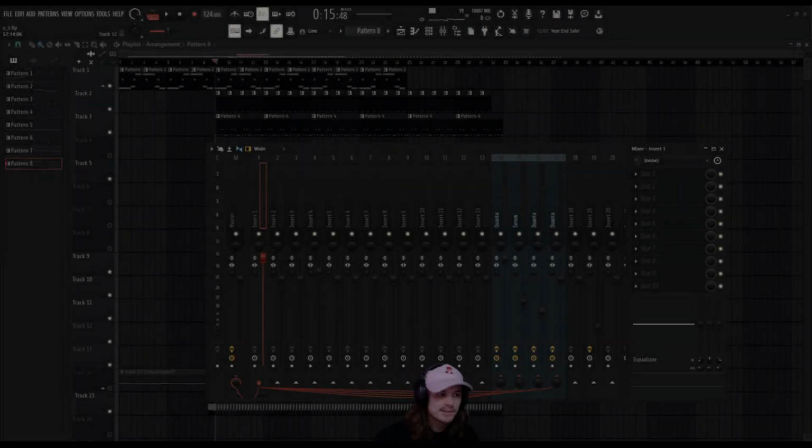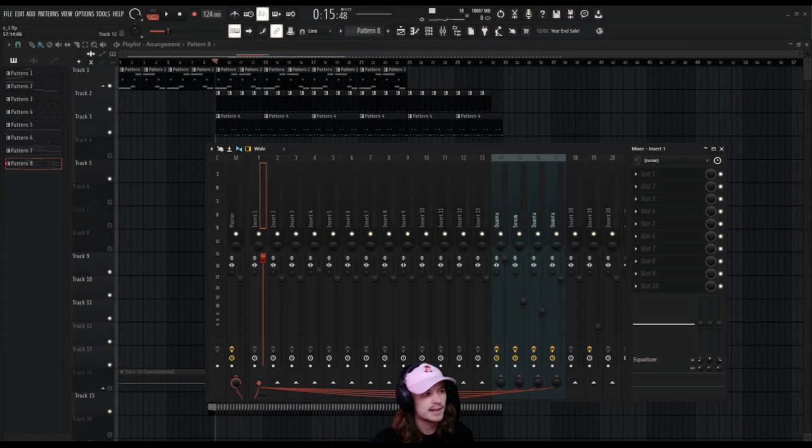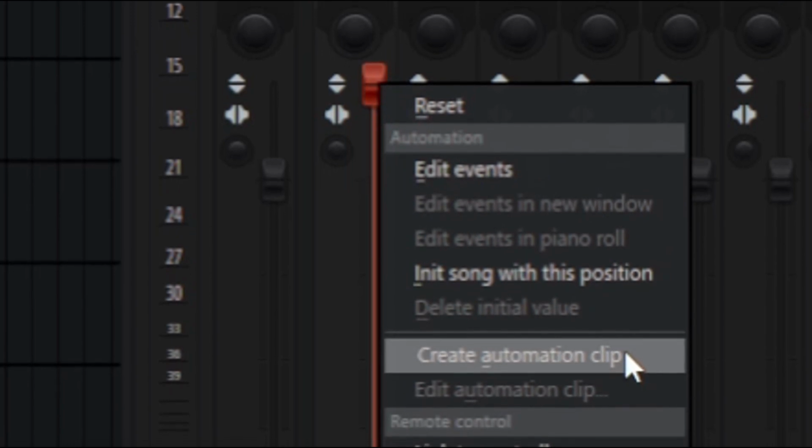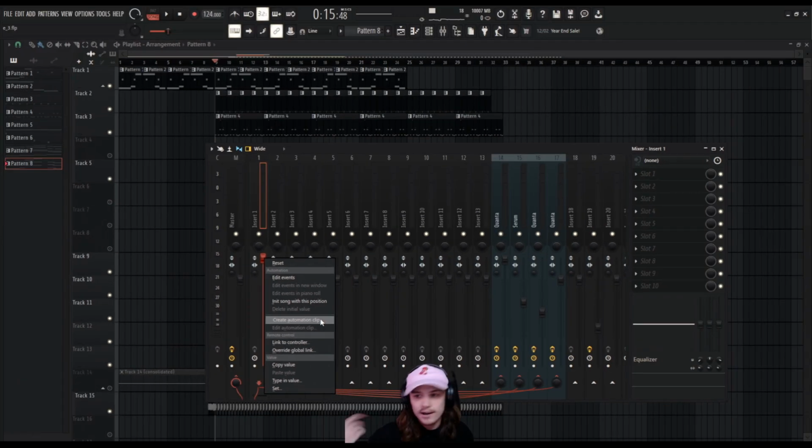Okay, let's talk about sidechaining. This is how I sidechain in FL Studio. There's a lot of different ways to do it, but I personally like to use the routing method through the mixer. I've seen a lot of people create an automation clip with the volume fader and kind of draw out their sidechain that way. That totally works, but this is a way to do it automatically with the signal itself.